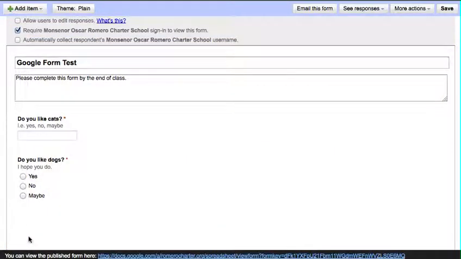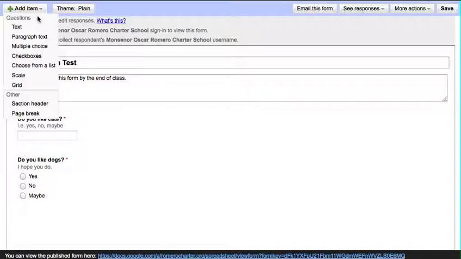So now that I have my questions, I need to add more information, more questions for my survey. So to do that, I'm going to go up to Add Item in the upper left-hand corner, and there it gives me a bunch of options. I can use new questions. I can include a page break, so if I have a really long survey and I don't want it to seem that long, I can put it on multiple pages.